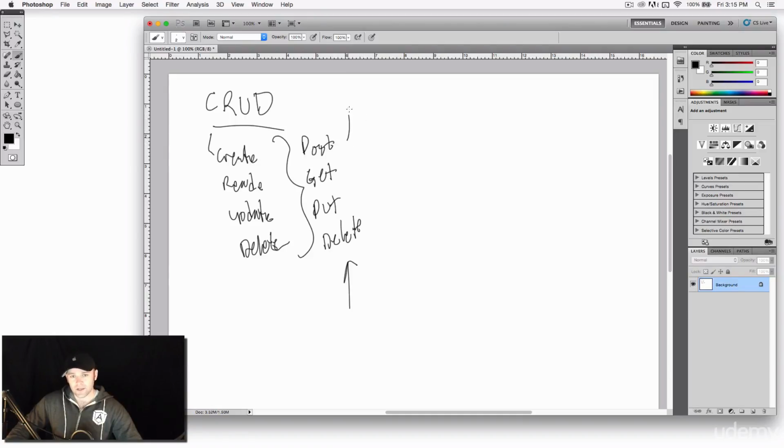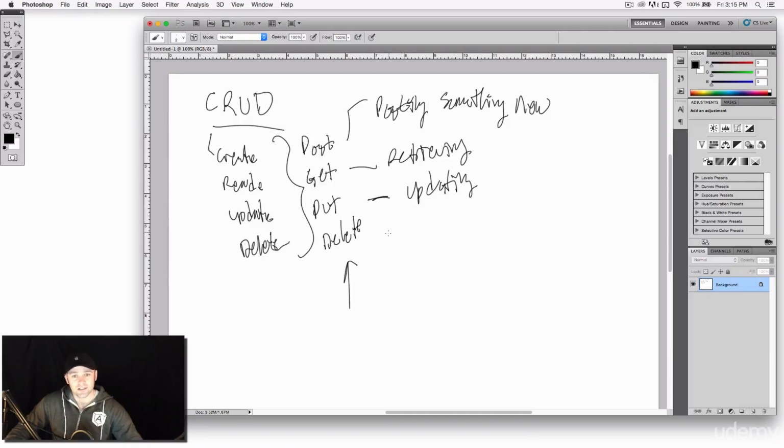So these are the common terms you're going to be seeing. When you post something, you're posting something new. When you're getting something, you're just retrieving. When you're putting something, you're updating, so you're taking existing data and changing it. And when you're deleting, it's gone, baby. Okay, that's an exclamation point.